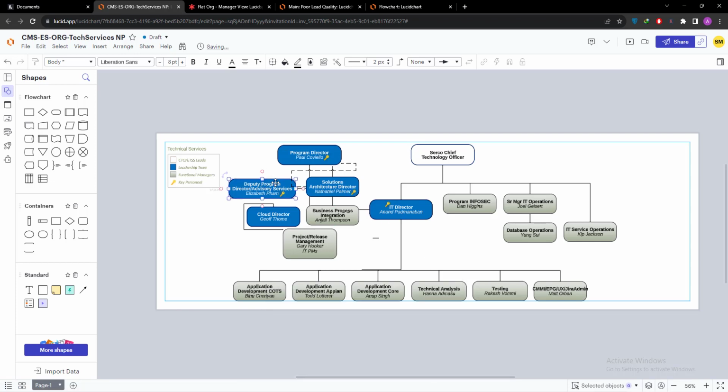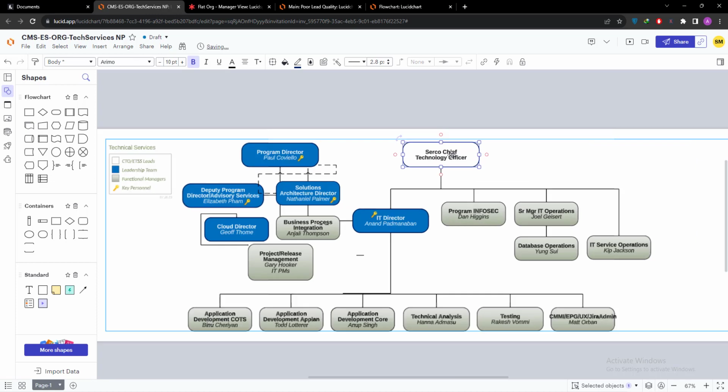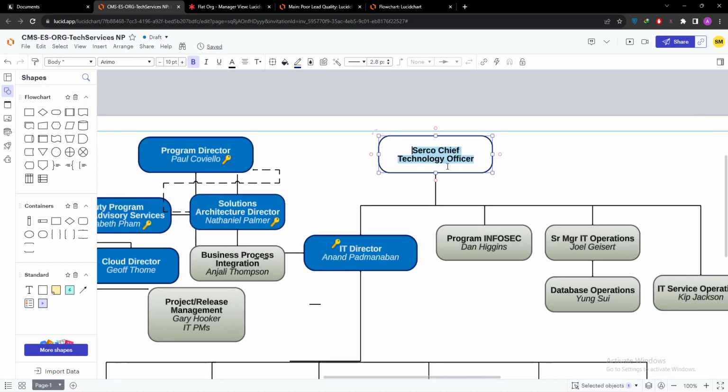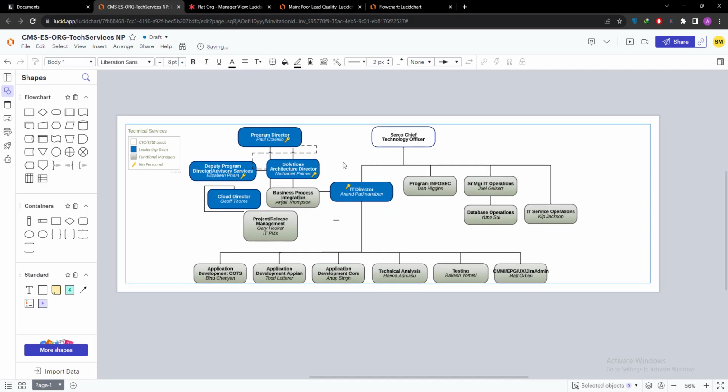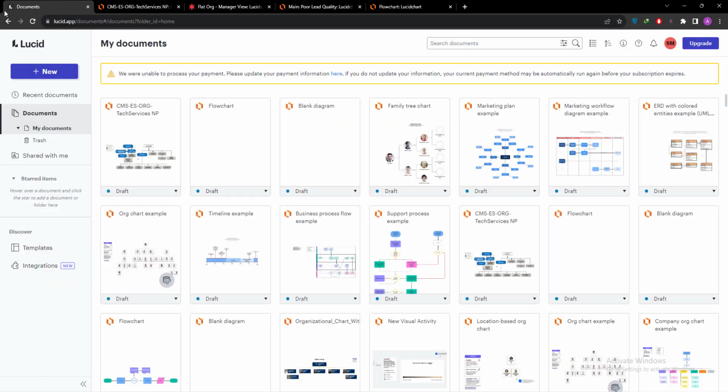So you can see, if you want to rename it, then simply double click on it, then your text will be selected, and whatever you want you can type there. Also, if you want to connect shapes, then simply bring your mouse to one shape, then you can click and drag. So in this video we move forward to, I am going to close this one, create from template.